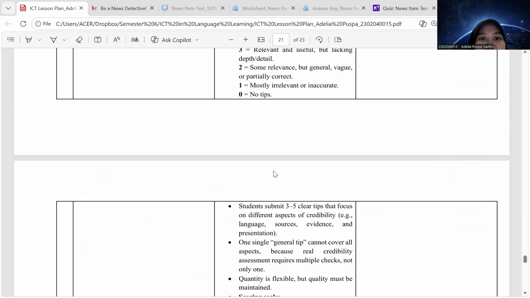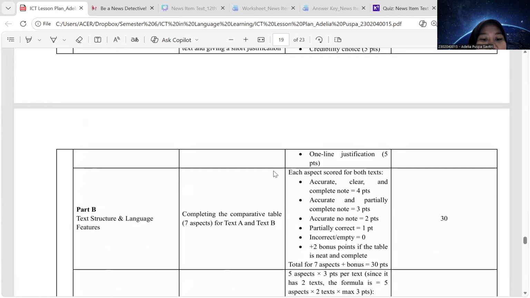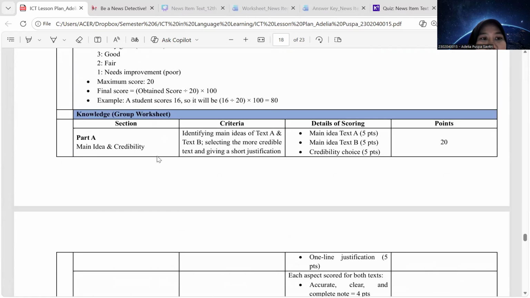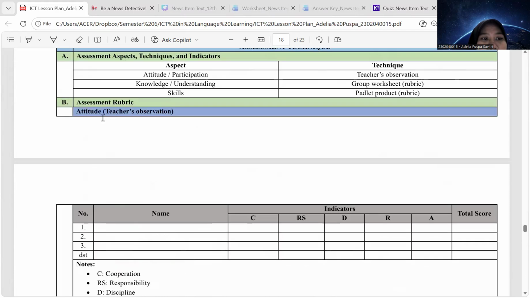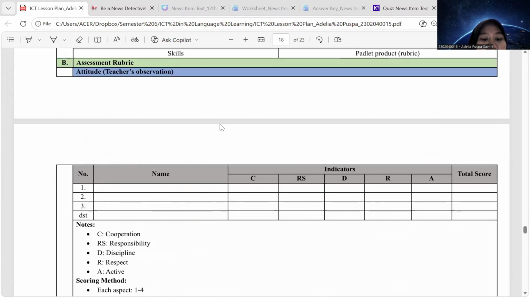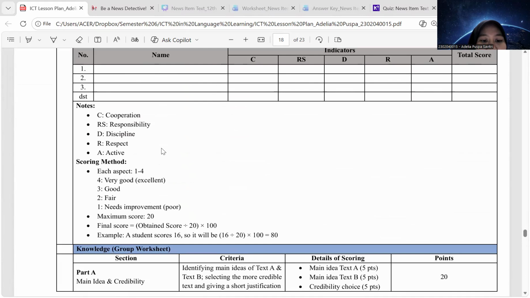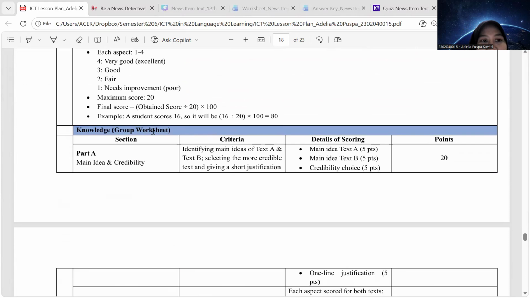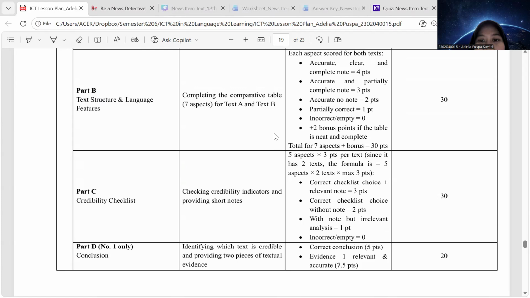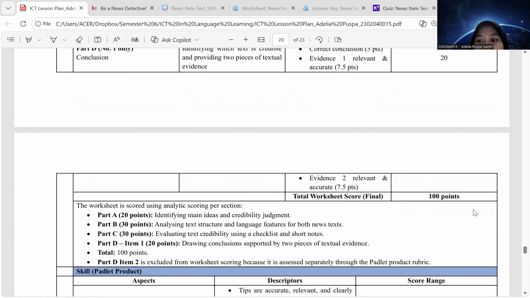Okay, and here I already provide the rubric for each aspect. Let's go to the first rubric. This is for the attitude or teacher's observation. Here I observe students during the lesson and rate them on 5 indicators: cooperation, responsibility, discipline, respect, and also active participation. Each aspect is scored 1 to 4. And then the second one is knowledge. It is taken from the group worksheet, and the worksheet here is scored 100 in total.